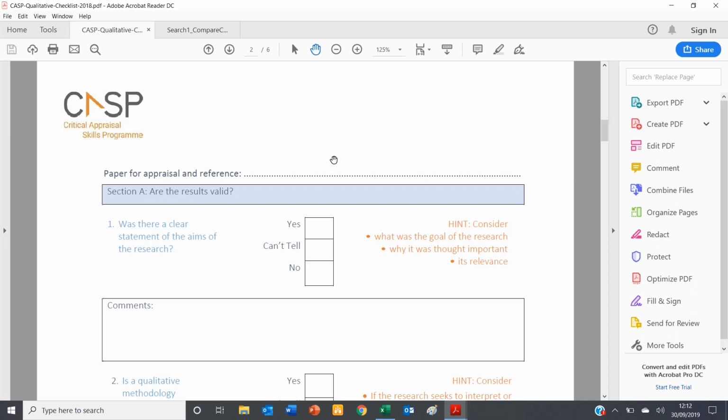So what it does, it has 10 questions to help you make sense of the qualitative research. In our case, this is qualitative. CASP does this kind of questionnaire for all different types of research. If you were working on quantitative, it would have a different form for that. But for us, we're looking at qualitative research. So that's what this form here actually does.